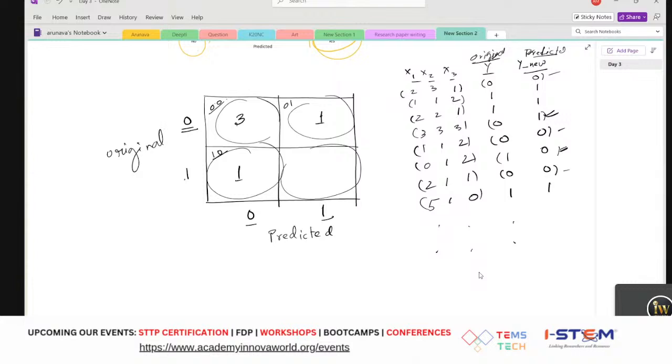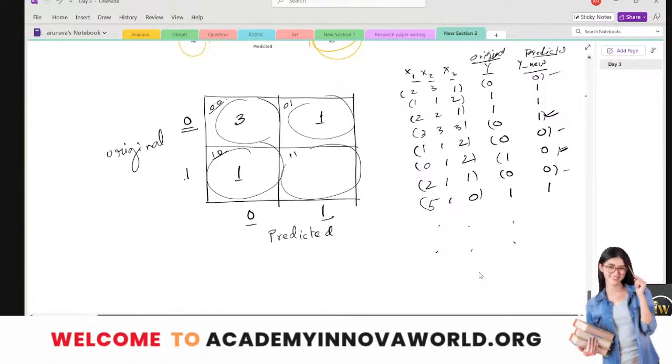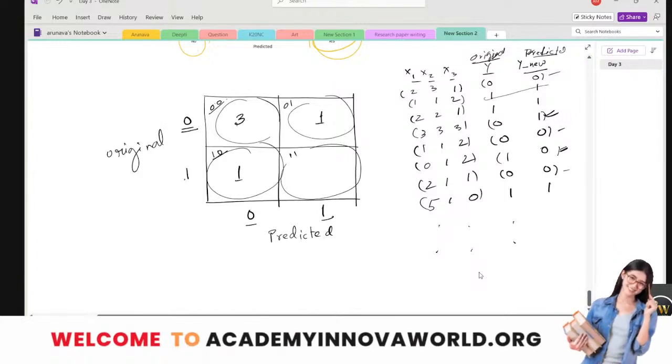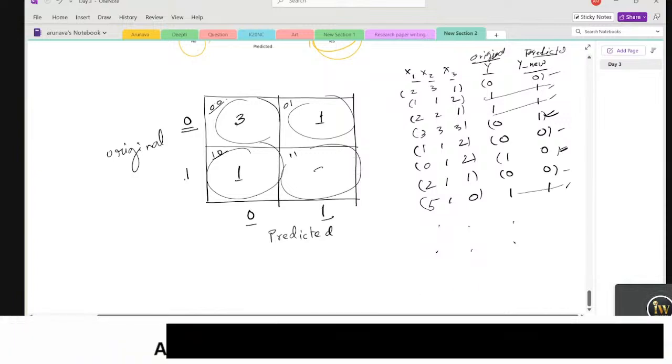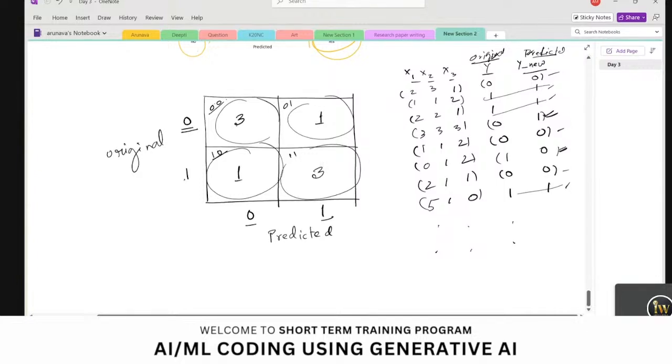Now the rest of the part, the other values. This index is 1 1. How many values are 1 1? 1, 2, 3. This is called the confusion matrix.